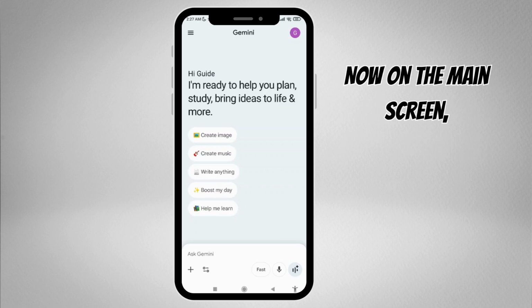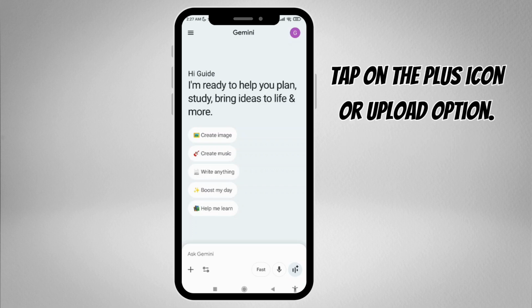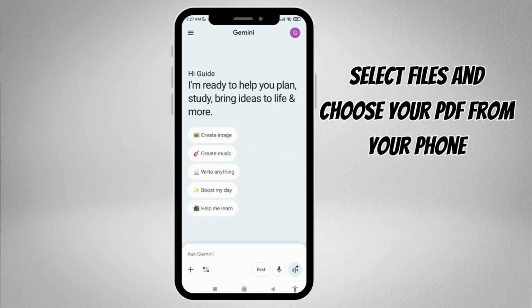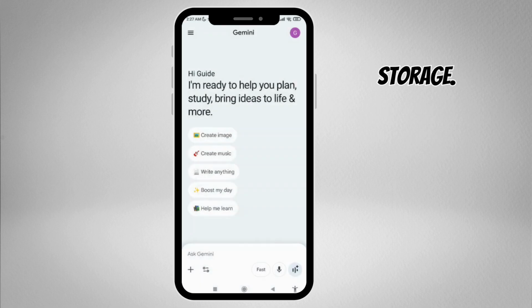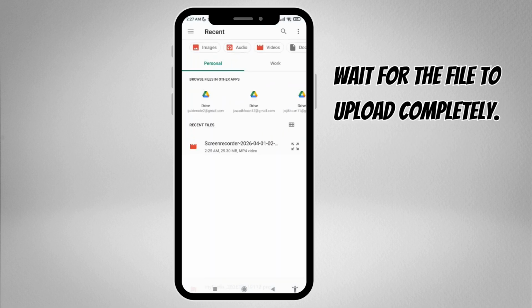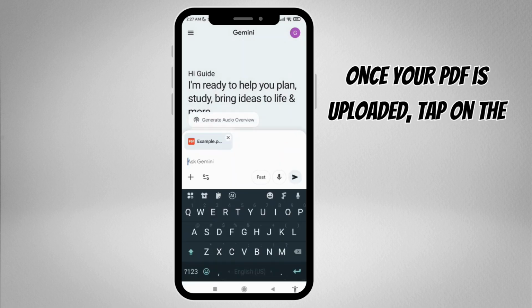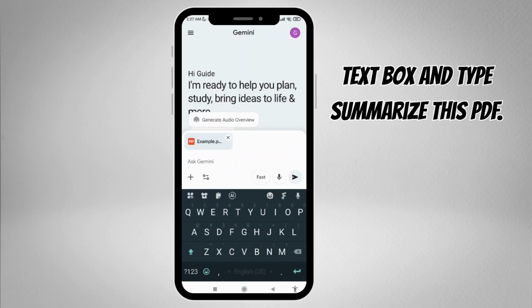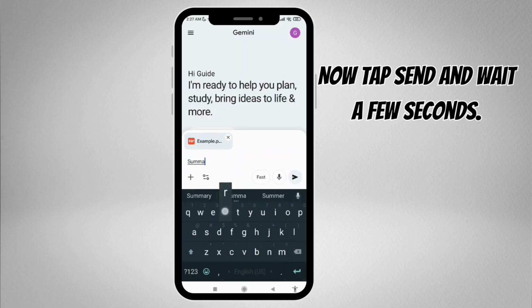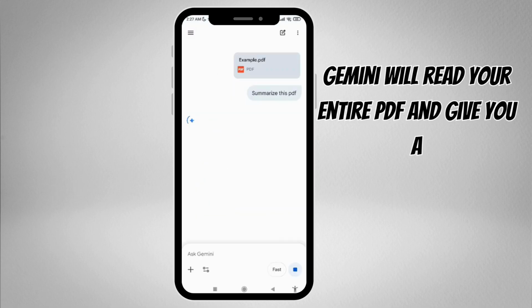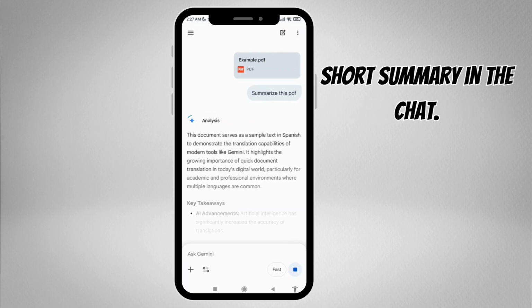Now on the main screen, tap on the plus icon or upload option. Select Files and choose your PDF from your phone storage. Wait for the file to upload completely. Once your PDF is uploaded, tap on the text box and type "Summarize this PDF." Now tap Send and wait a few seconds. Gemini will read your entire PDF and give you a short summary in the chat.